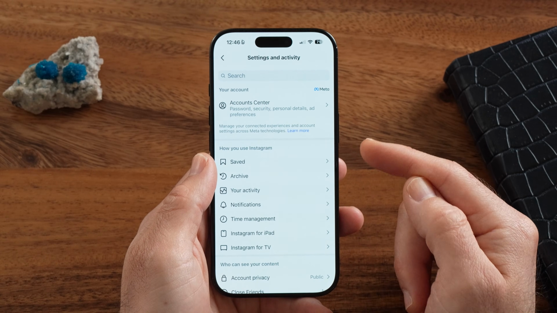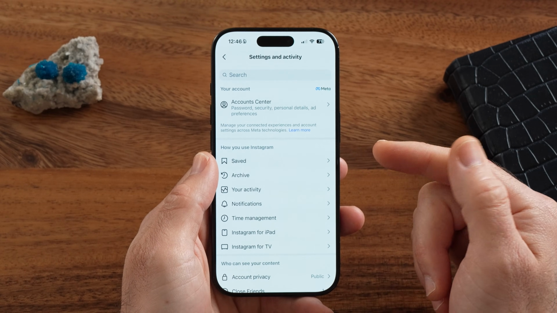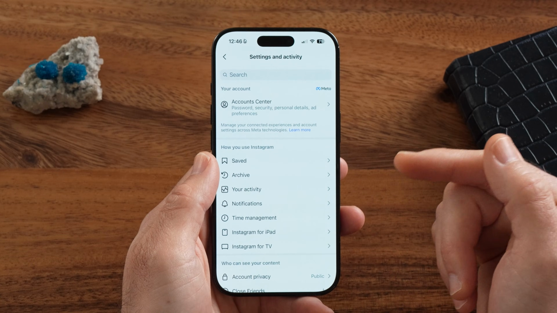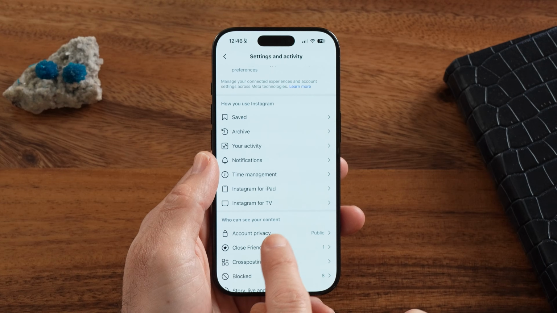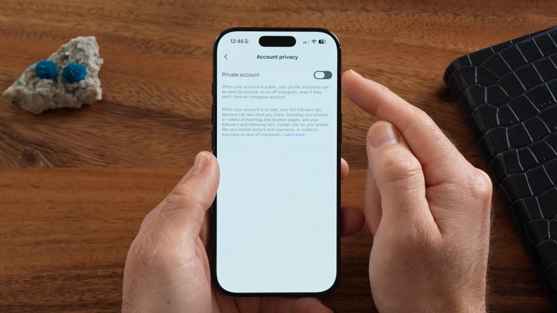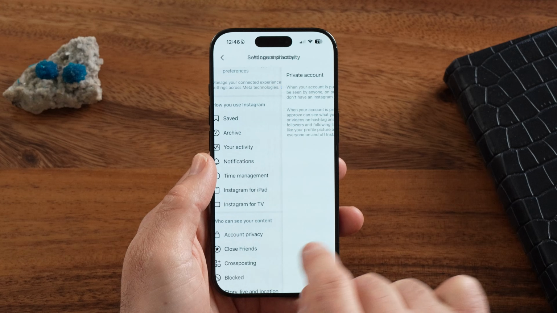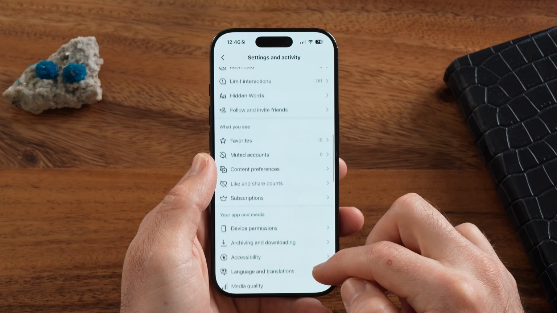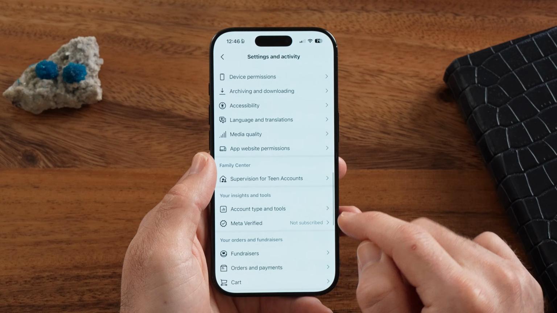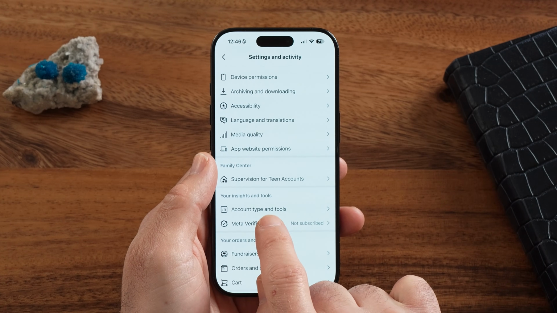Now there are some tricks that you can take to essentially see if someone is stalking you and visiting your profile. The first thing we need to do is scroll down to account privacy here and make sure private account is turned off, aka you have a public account. After you've done that, let's scroll down until you find the option towards the bottom. It says account type and tools.